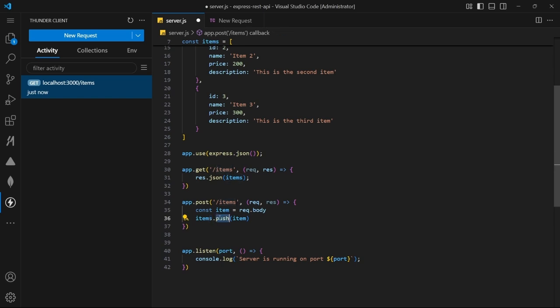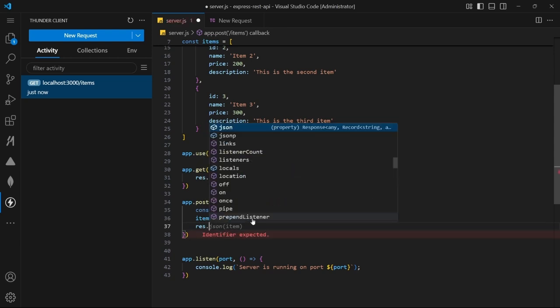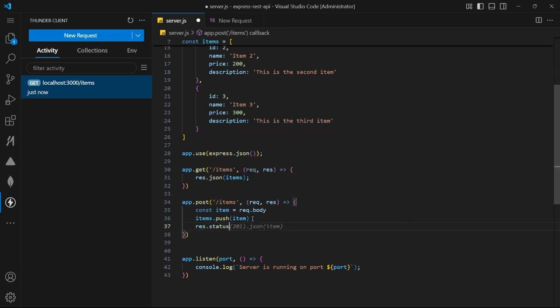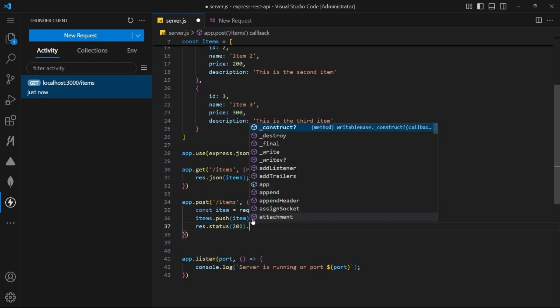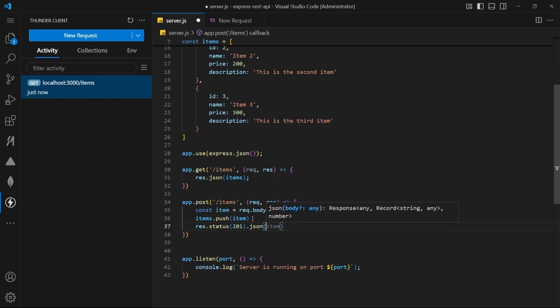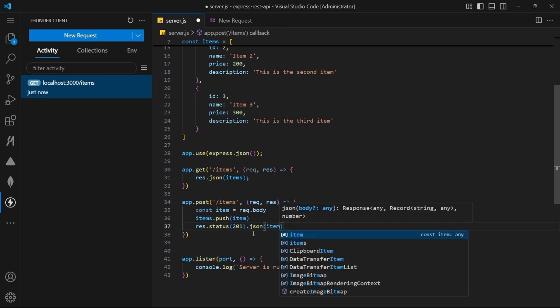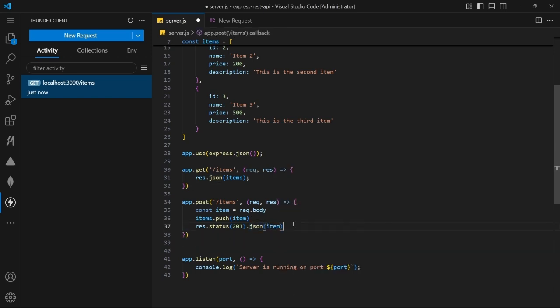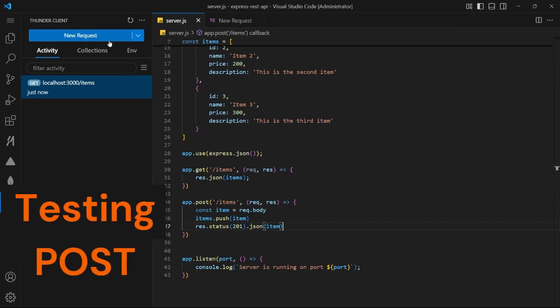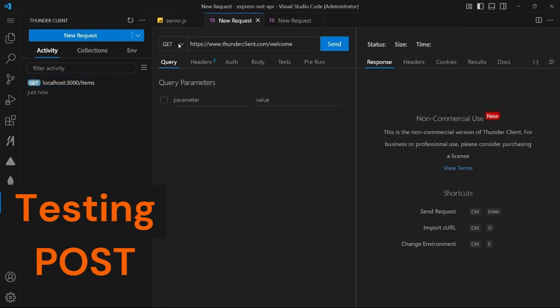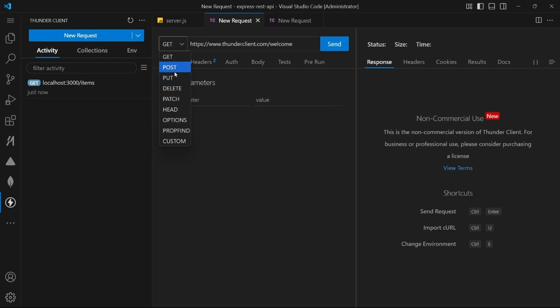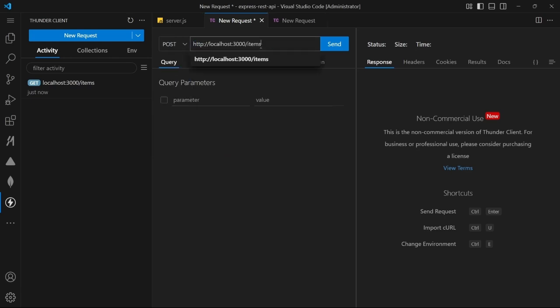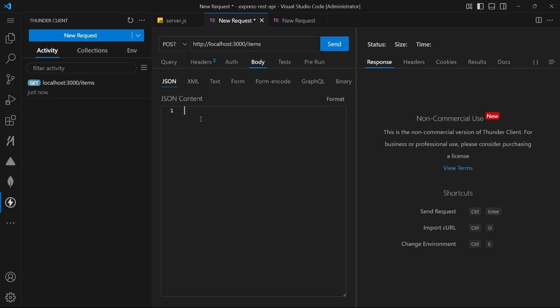This is a JavaScript method. Next, I'm gonna give a response with status 201, and I'm gonna also send whatever item the user has sent. I'm gonna just show it here. If I save it and create a new request, instead of get, I'm gonna go for post. I'm gonna paste the same URL here. Now I'm gonna need a body. I have to send a body here.